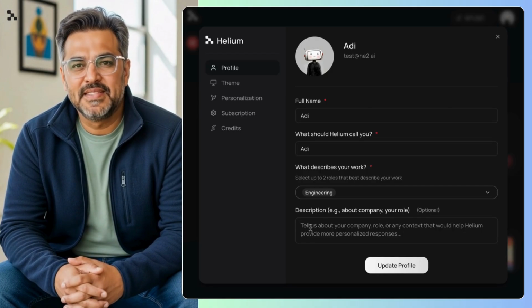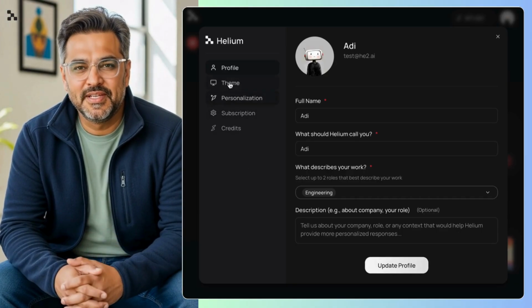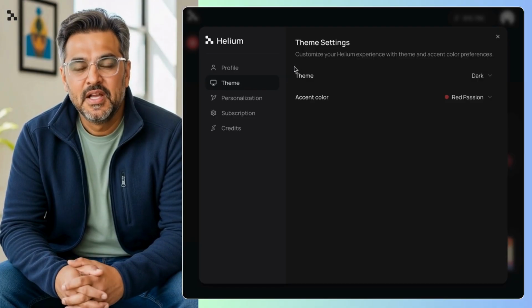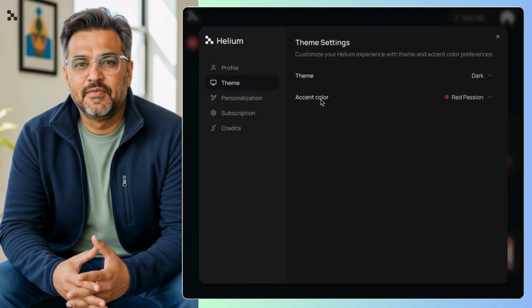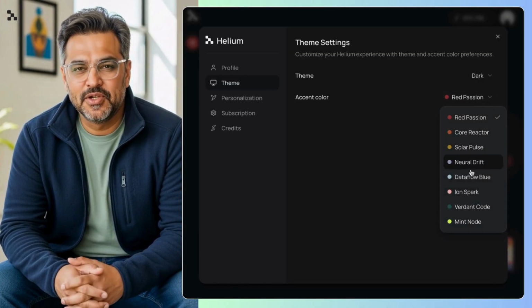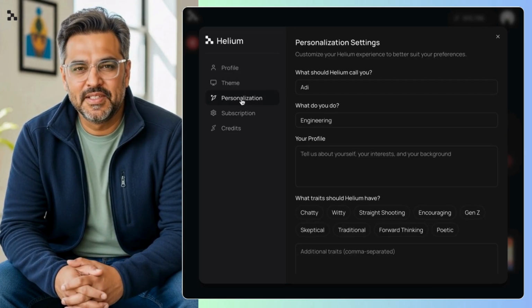Next, let's look at the aesthetics. Navigate to the Theme section on the left. Under Theme, you have the classic choice, dark or light mode. You can also select an accent color to fit your style, choosing from a variety of options like Red Passion or Ion Spark.